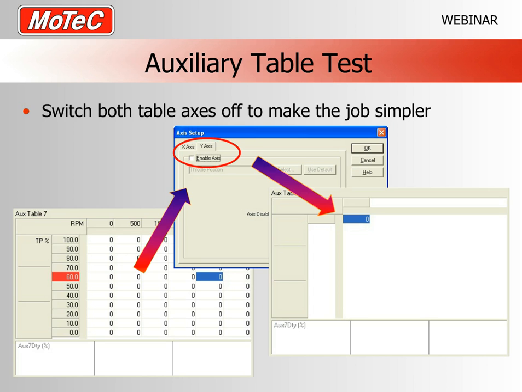Another thing you want to do is go into your table, and to make things nice and easy, if we press A for axis setup, we want to turn off both axes. That's a simple matter of getting rid of the little tick in the circle there, and that will mean our table is simply one number. So we're not having to chase the engine based on RPM or throttle position or anything like that. We're going to do this test as what we call a single entry table, so literally just one number. So no matter what the engine's doing, that number or that duty cycle will be applied to that camshaft.